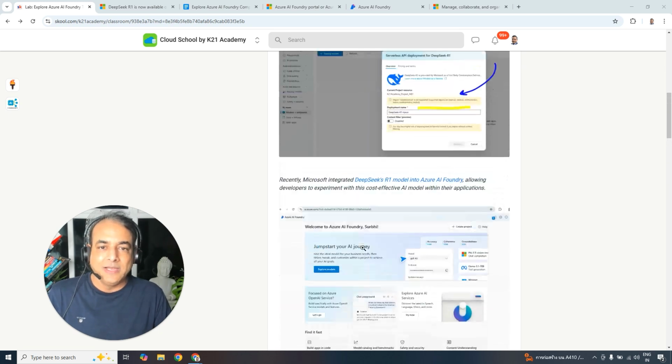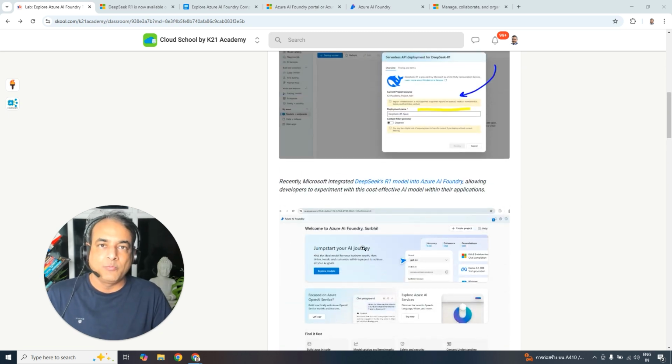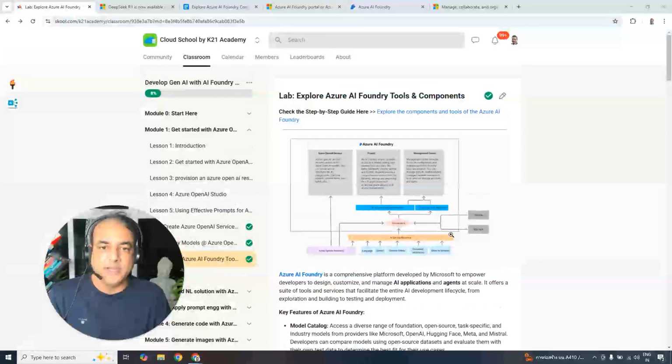And recently, the DeepSeek R1 became available on Microsoft Azure Cloud. So we're going to deploy that, and we could go very high level, very basic level. And then in future videos, we're going to go a little bit deeper into that as well.